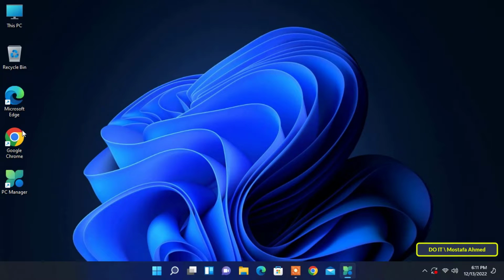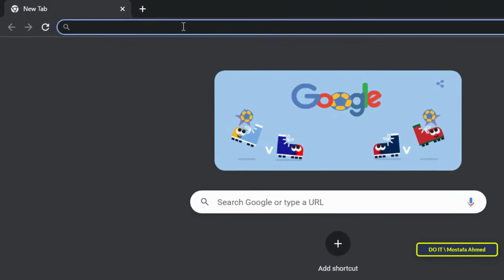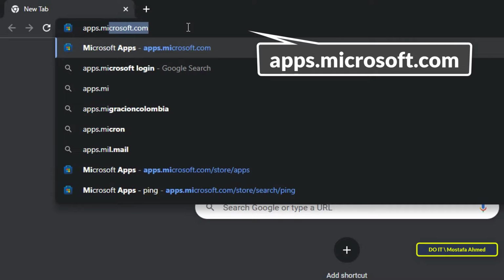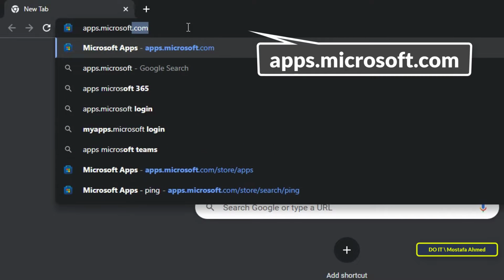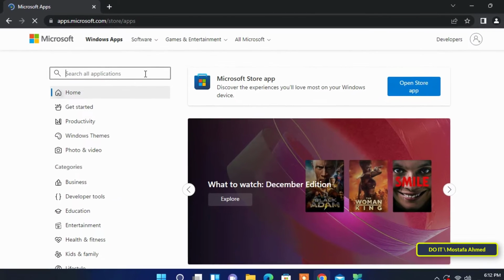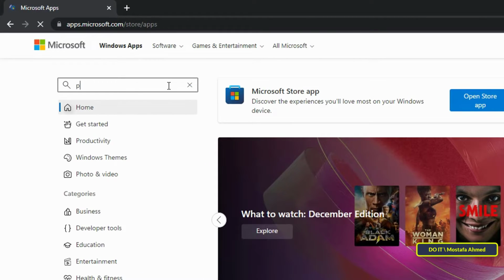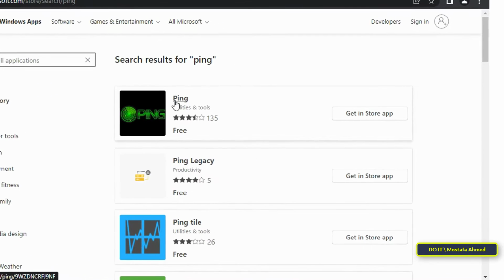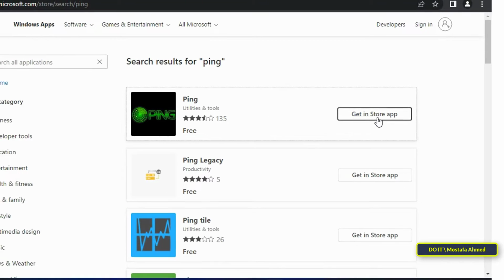To download the application, first, open your favorite browser and go to the address shown in front of you on the screen. After that, go to the box designated for searching for applications and write the name of the application, which is Ping. Then press the Enter button. From the search results, you will find the application, which is marked in green. Click the Get in Store App button.